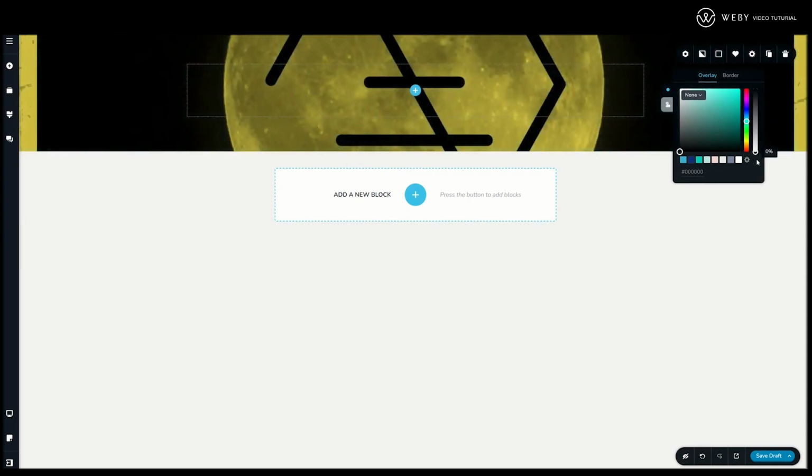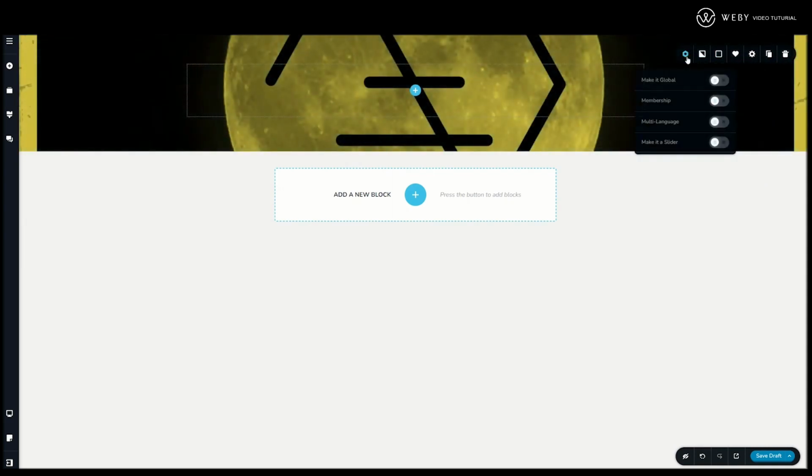On the very far left are a number of options that makes the block feature really special. That is the option to make it a global block, to turn it into membership, to use it for multilingual websites, or to create a block slider. All of these are covered in other video support tutorials.